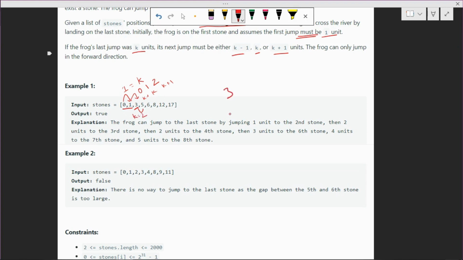And when he tries to jump from 3 to 5, the value of k here is 2. Basically the difference is 2. So yes, he can jump. So now the value of k still remains the same. Next values are 6, 8, 12, 17. So can you jump from 5 to 6? Yes, he can, because it's k minus 1. So the value of k will be 1. From 6 to 8, yes, the value of k will be 2.